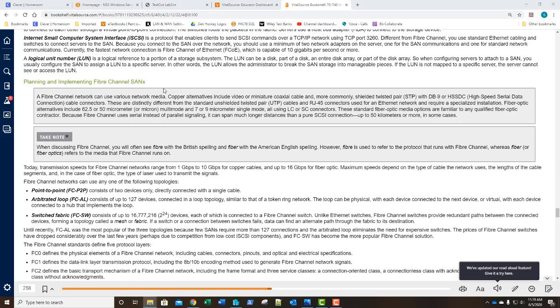The switched fabric is what I would say is probably more common in an enterprise. You can connect up to 16 million devices to it. It provides redundant paths between the connected devices. That's why we call it a mesh or a fabric. So everything's connected to everything. If a switch or a connection between switches fails, the data can find an alternate path, kind of like routing, right? So it's very resilient. And as you can see here, until recently, the FC-AL was the most popular. But the switched fabric has become the most popular fiber channel solution.